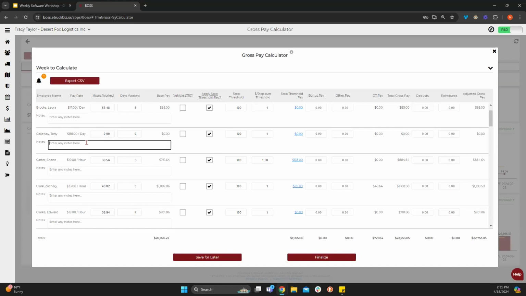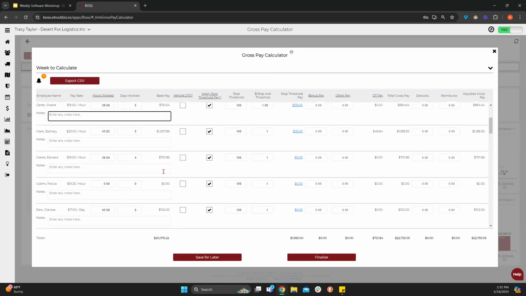So if you put in here $50 a week for child support, it will stay with that driver every single time, so you know what that amount is for, and it'll go from week to week. Okay, so as you go through here, you make sure that everybody looks right.